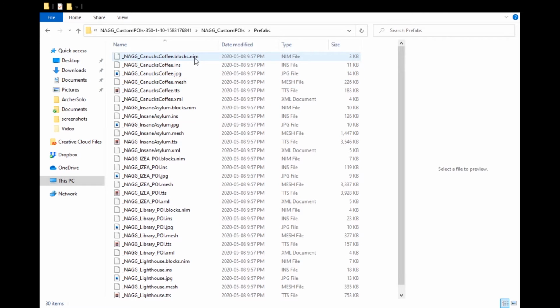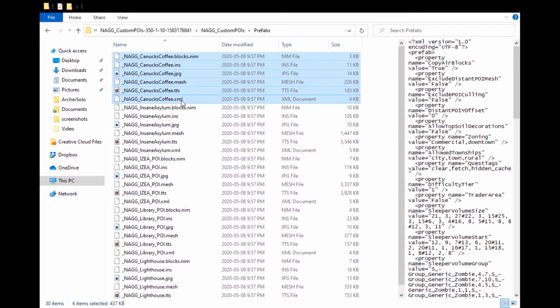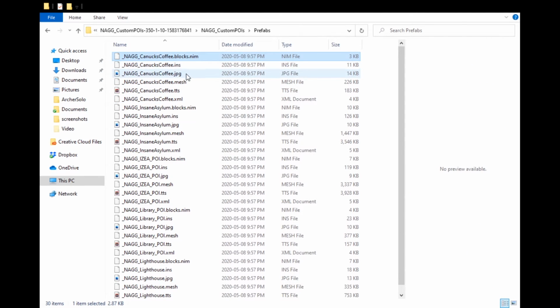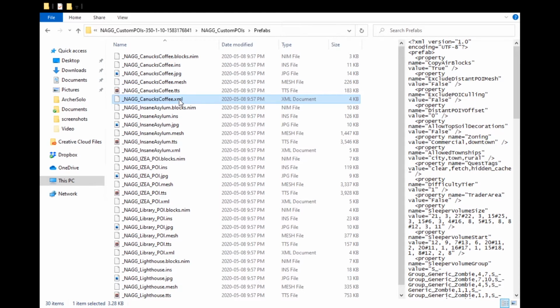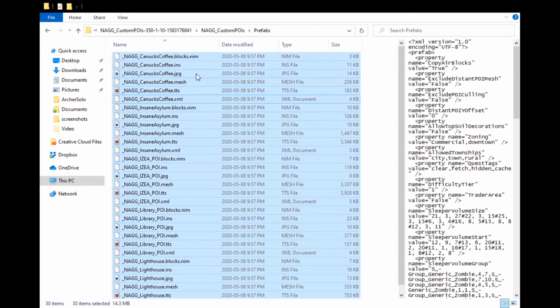So you'll find your prefabs here. They'll come with about 6 different files. Usually the block files, the thumbnail, mesh file, which is how it appears in the distance, and the configuration files. We've actually discussed this in previous Prefab Editor tutorial videos that we've shown. So you can grab all of these and copy them.